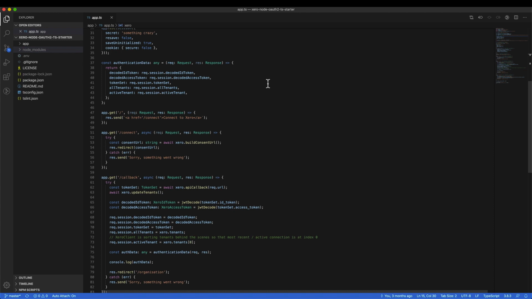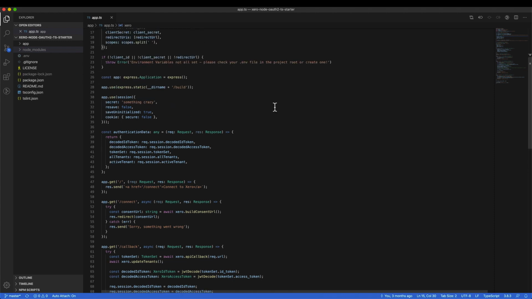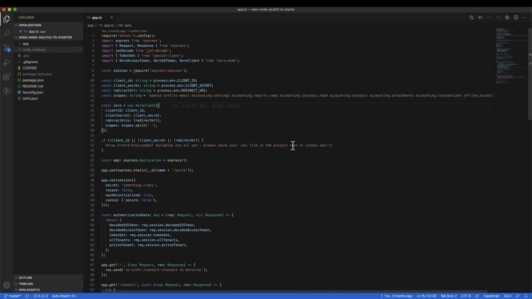Before we try starting up the app again, let's go over what this is going to do. So we're going to instantiate a new instance of the Xero client from the Xero node library using the client ID, client secret, and redirect URI that we just created in developer MyApps portal. And it's going to handle a lot of the OAuth2 process behind the scenes for us.